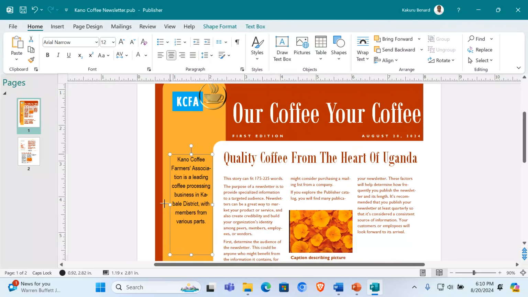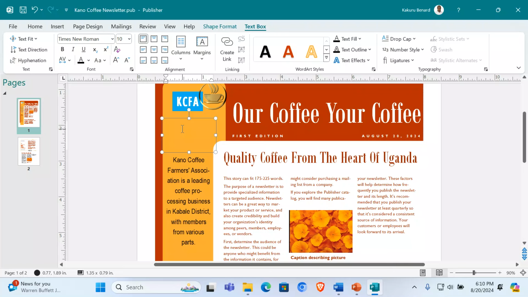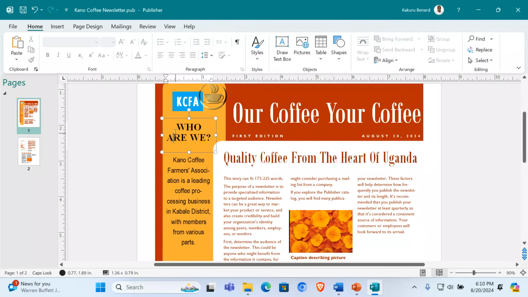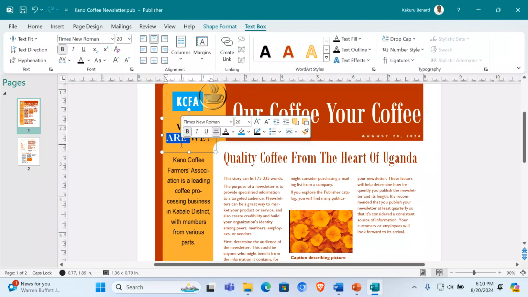Talking about our organization, we can now even put a text box here and say, who are we? This can be centered, can be bolded, font size increased. Who are we? This you can try to change the font color.